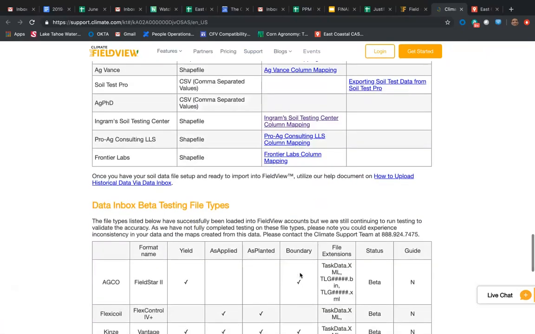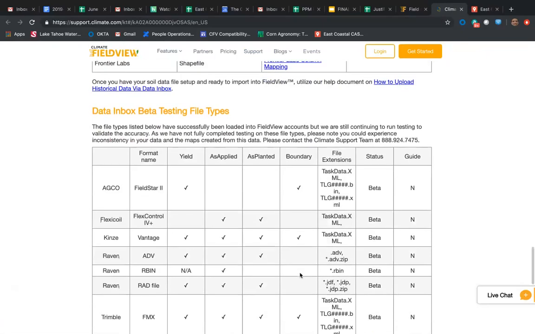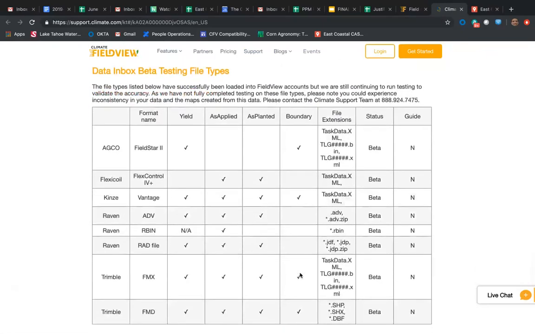One other thing on this form here is we are beta testing a couple of other file types, other ways we can import data into FieldView so that we can support more systems that are in the market. So if you have data in any of these formats listed here, if you have AGCO FieldStar files, if you have Flexicoil files, Kinsey Vantage, Raven ADV, RBIN or RAD files, or Trimble FMX or FMD files, those we can import. We've seen it happen successfully. We've been able to make it happen, but there are some nuances to it.